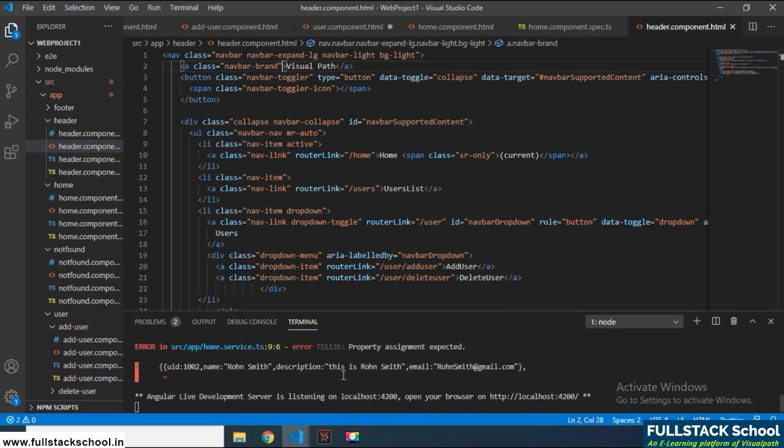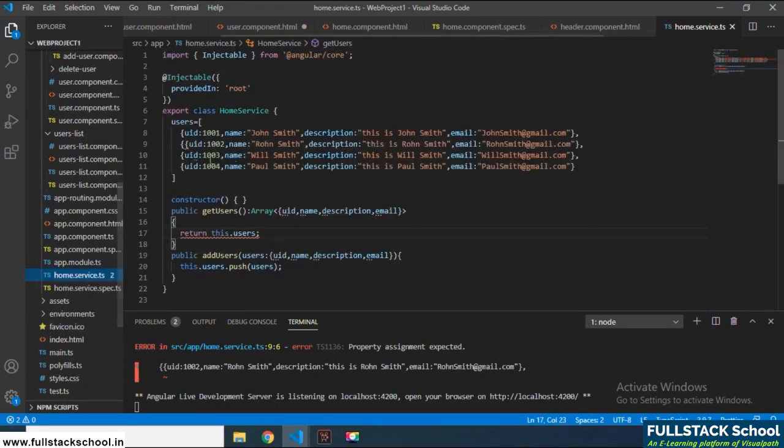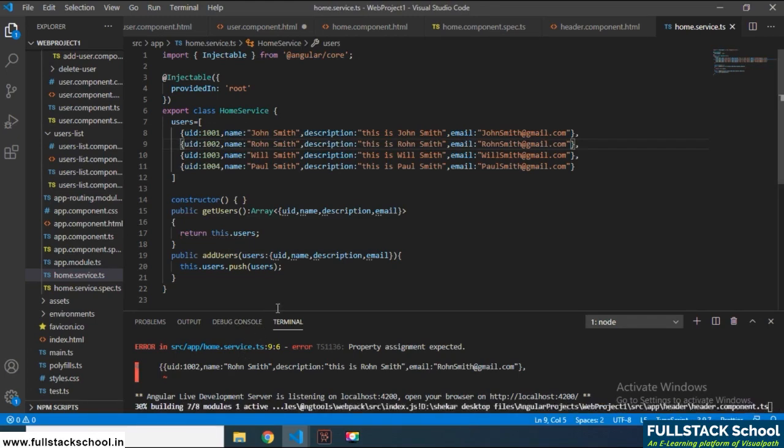Okay, fine. Where is this? In the home service file. Where is it? The service file which you are creating. Okay, fine. Compiling the program.